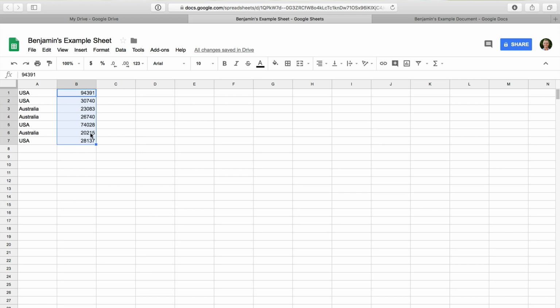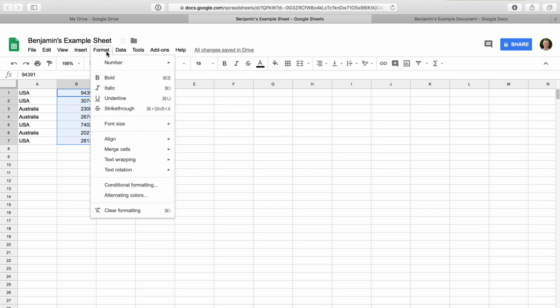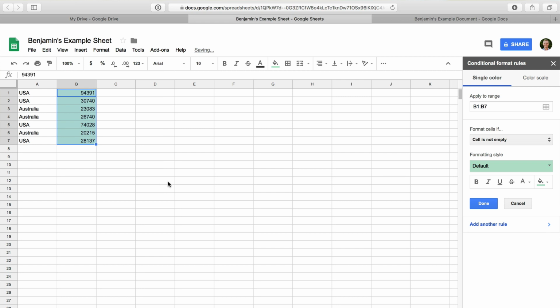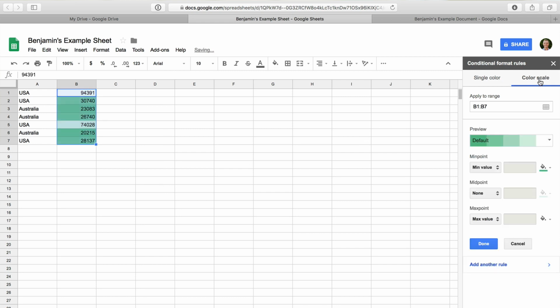then choose Format, and then Conditional Formatting, then choose Color Scale. Lower values will now be highlighted, but you can also change this quickly by selecting the default options. Now the higher values are highlighted in our sheet.